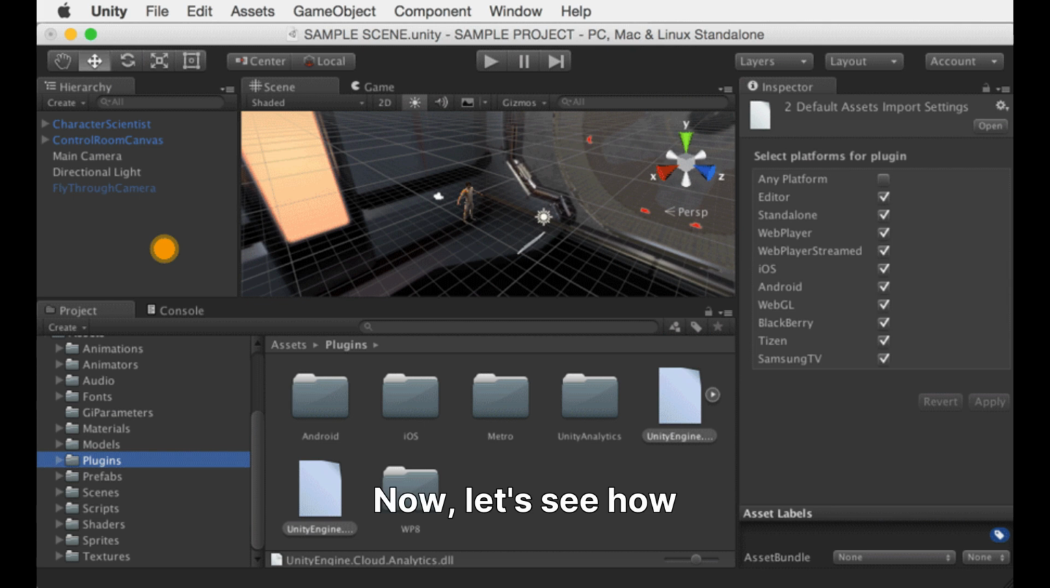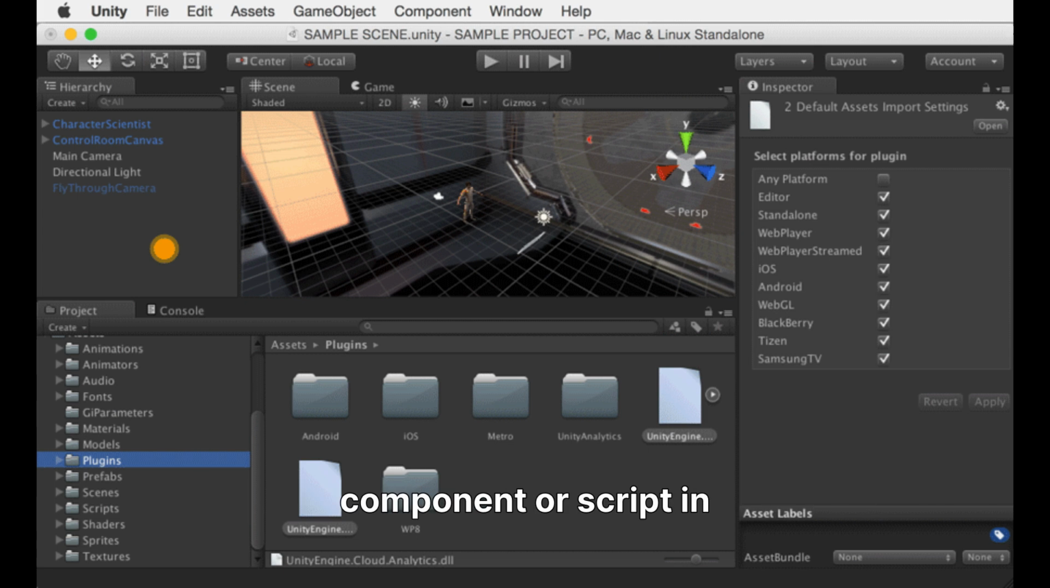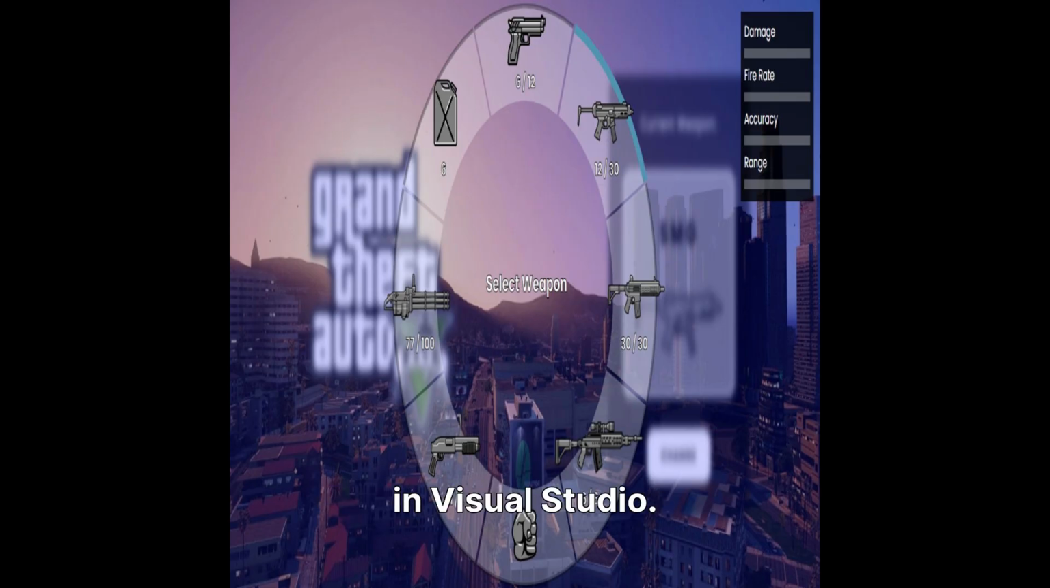Now, let's see how to effectively use these scriptable object instances within another component or script in Unity. This is where the data you've defined becomes active and influences your game's logic. Open the weapon script in Visual Studio. Inside, create a public variable of your scriptable object type, in this case, public WeaponData. This variable will serve as the link to your data asset.